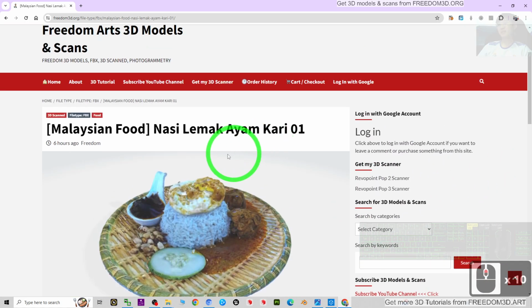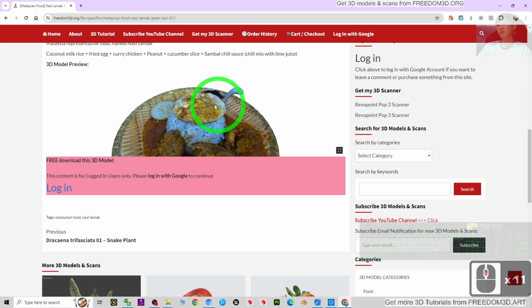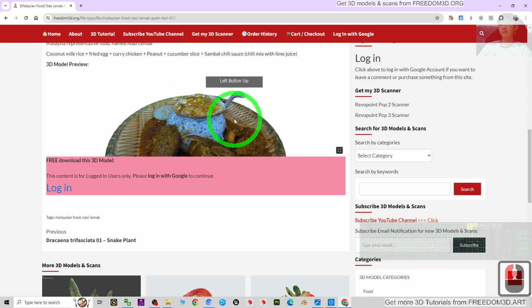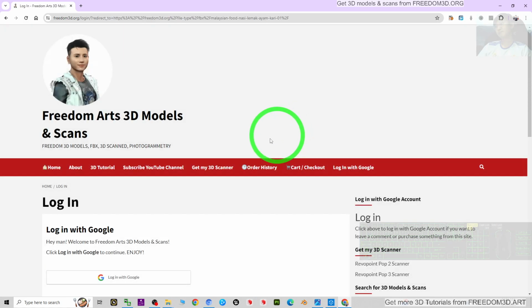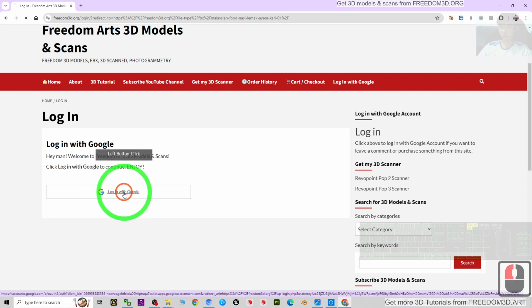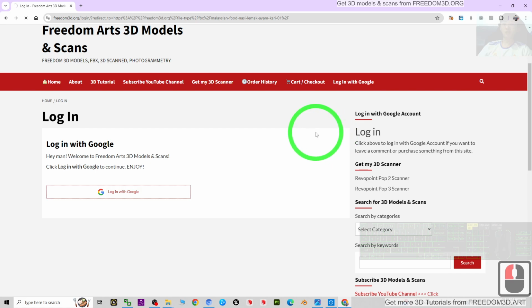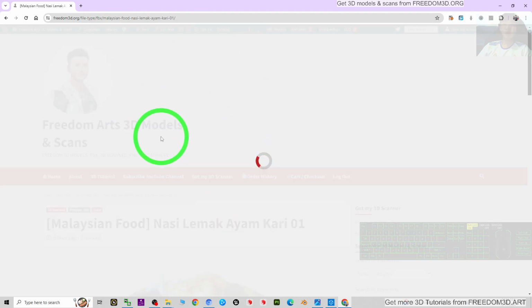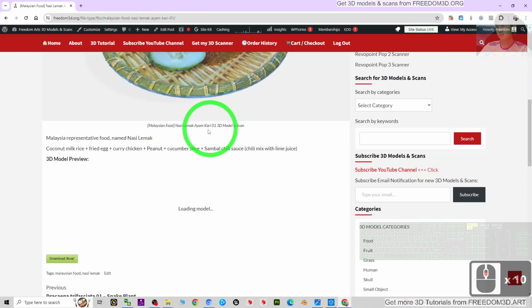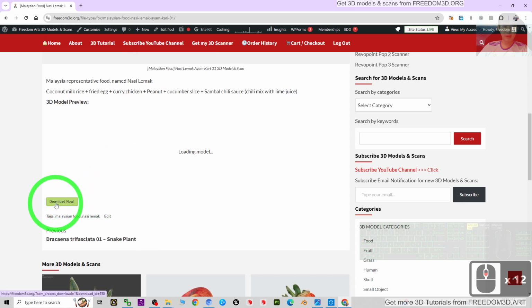First, once you already enter this website, you can just scroll down. Just below the preview, you can see if you want to download it, you need to log in with Google. Click login here. Then it is going to lead you to log in with Google sites. Then just click login with Google. If you already log into your Google account with your Chrome browser, it will automatically refresh everything. Then scroll down, the download button will be there.